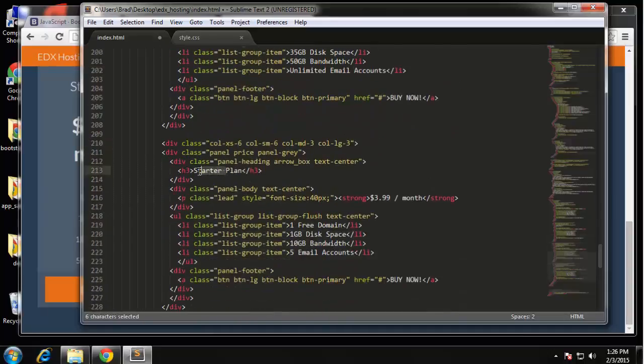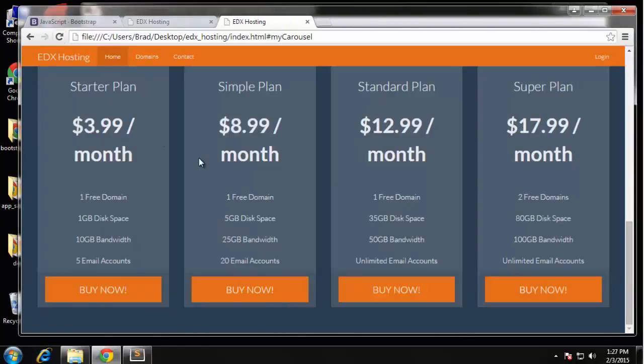Okay, and then the last one will be the biggest plan, which will be the Super. And that will be $17.99 per month. We'll get 2 free domains. And as far as disk space, we'll do 80 gigs. Bandwidth, we'll do 100 gigs. And of course, unlimited email. Okay, so let's take a look. Okay, that looks pretty good.